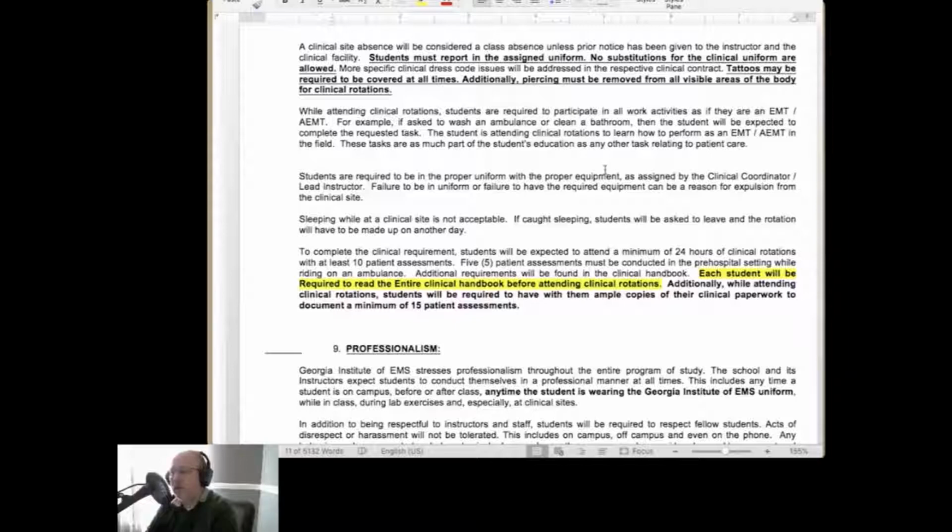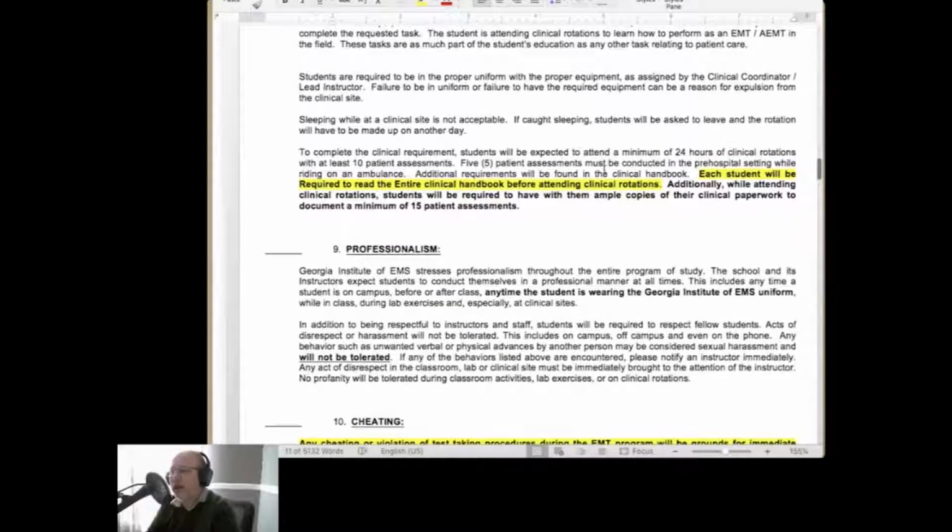Students are required to be in the proper uniform with the proper equipment as assigned by the clinical coordinator and lead instructor. Failure to be in uniform or failure to have the required equipment can be a reason for expulsion from the clinical site. Sleeping while at the clinical site is not acceptable. If caught sleeping, students will be asked to leave and the rotation will have to be made up on another day, and you get a $75 fee for that as well.